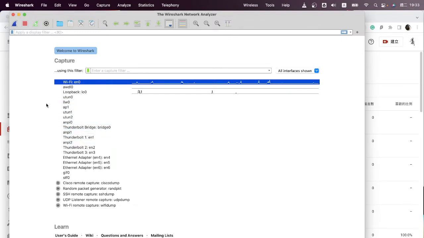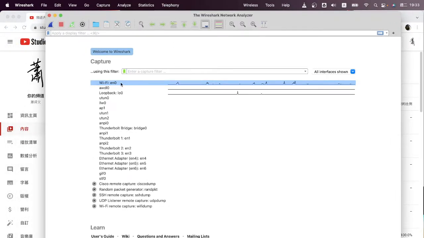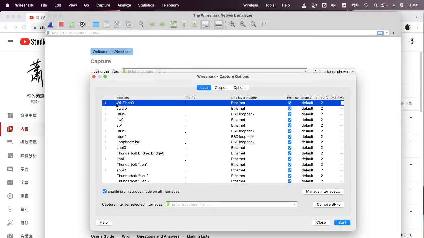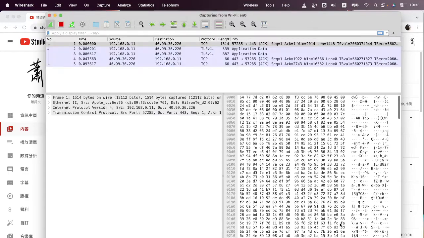If you use Wi-Fi, you can simply find this specific interface, Wi-Fi en0. If you can see there are some lines right here, that means some packets have been transmitted through this specific network interface card. So basically, you can simply select this one, or you can go to capture options and select Wi-Fi right here. And you simply click start.